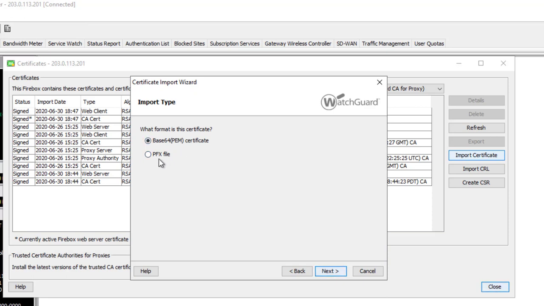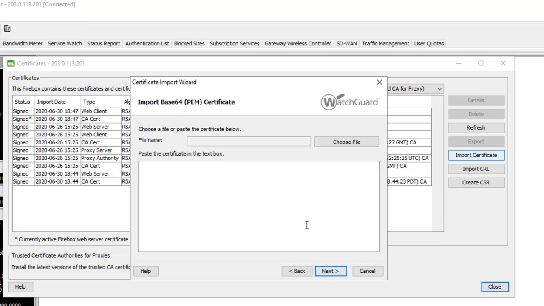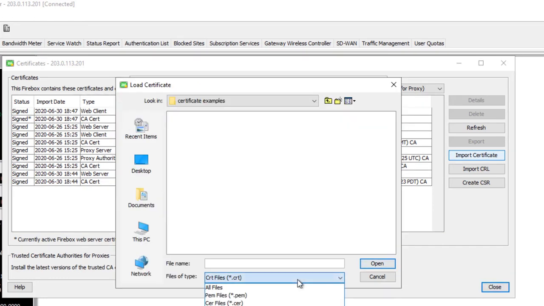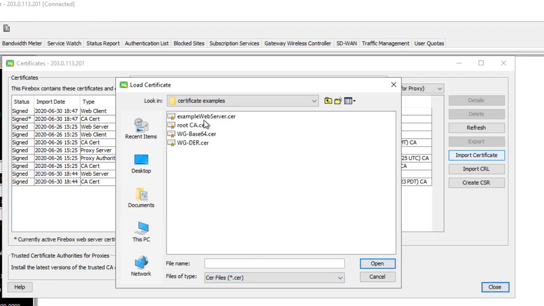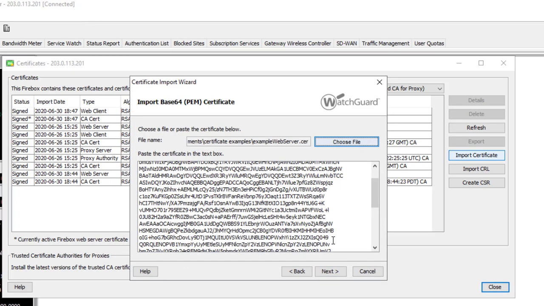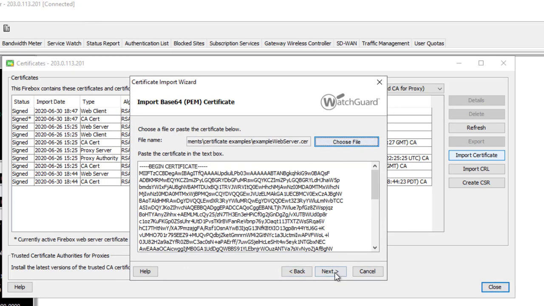Again, if you have a PFX file, that is the best option because it is a one-step process. It has everything you need already in it. But I'm going to choose the Base64 option because that's what I'm using. And then in here it's asking me to find the certificate. So I will change this to CER. The file extension doesn't really matter a whole lot, but it's just filtering your view here. I will choose the web server certificate that I'm importing. This is the contents of that certificate.